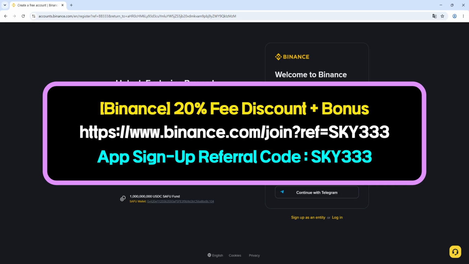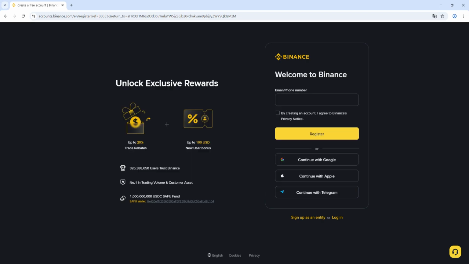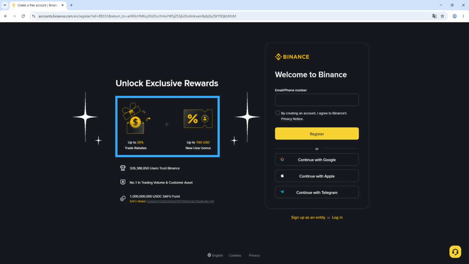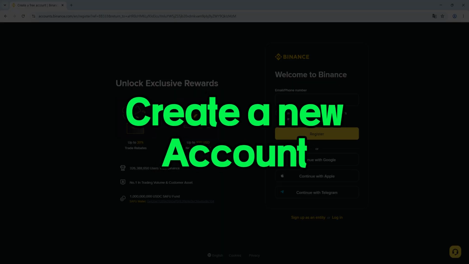Access Binance through the link below the video. You'll be taken to the official Binance registration page. If you look at the left side of the screen, you can see the lifetime 20% Binance trading fee discount, along with various rewards for new users already applied. Let's create a new account.